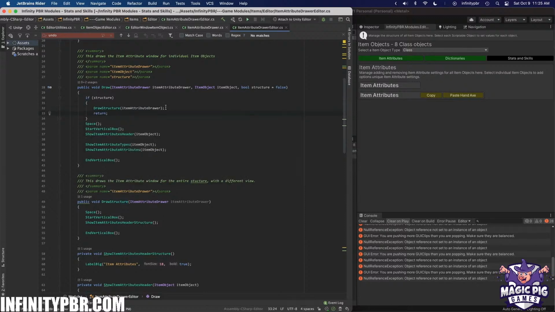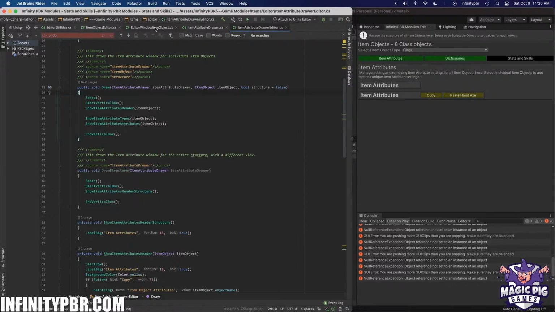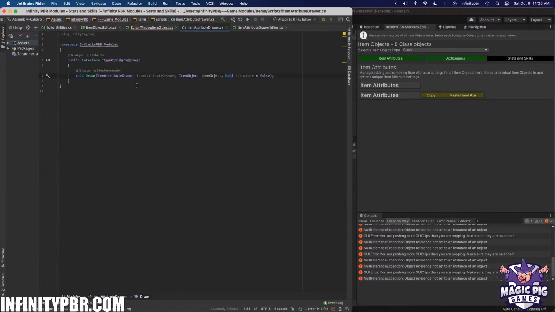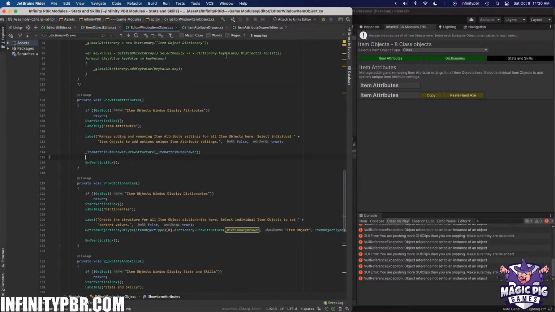Return. So I think what I do instead is just draw a structure. Instead of that, so here, yeah, just do draw structure and pass that. So that means we do need to adjust this to create a new one. That's just that, and draw structure. And then on the editor here we have that. So everyone has what they want.